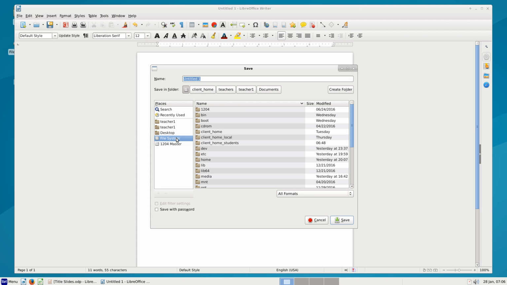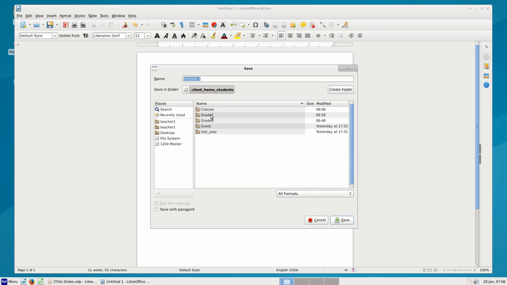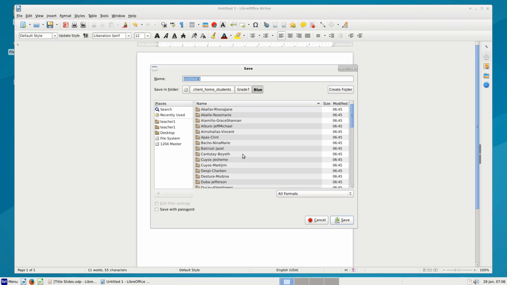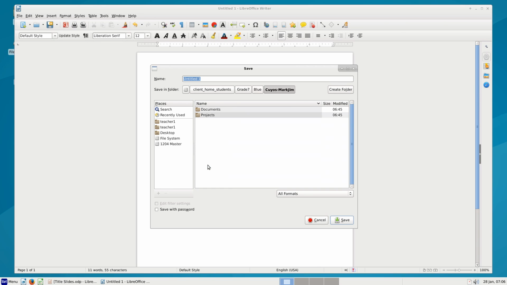Now if a student is logged in and they've signed in with their name, this will happen automatically, but I'm going to go to Client Home Students, Grade 7, Section Blue, and I'm just going to pick a student here and go to Documents.